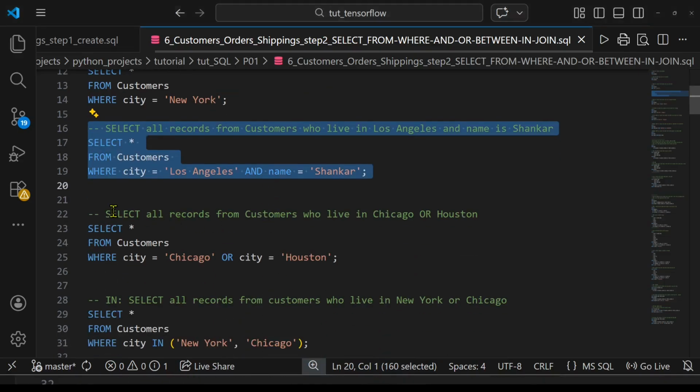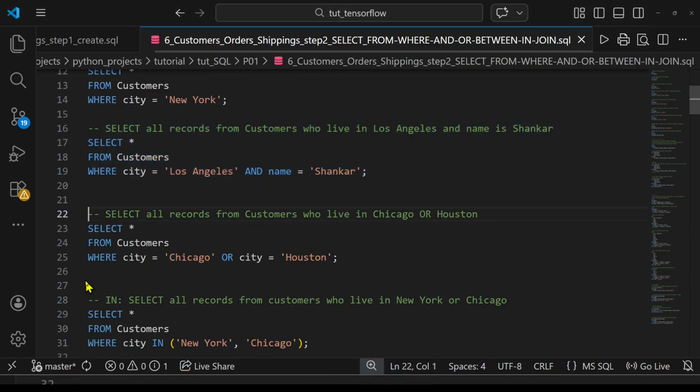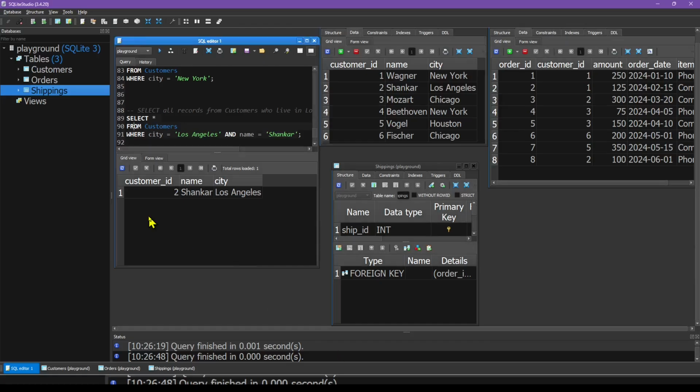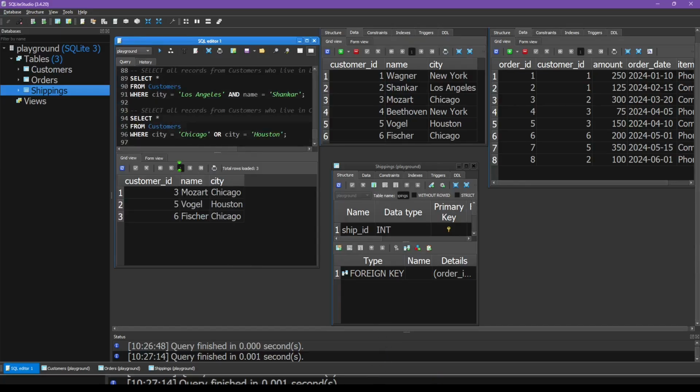Let's look at another one. Let's select all the records from customers who live in Chicago or Houston. So let's do that. So far what I'm showing you is simple queries, using only one table, and now I'll be showing you how to use more than one table as queries get more and more complicated.